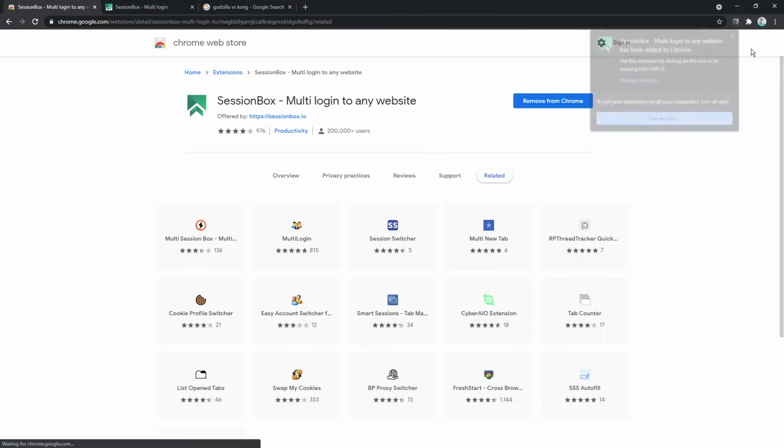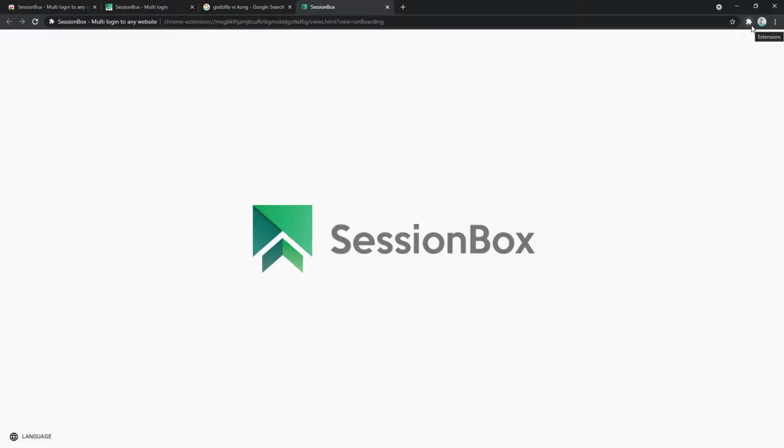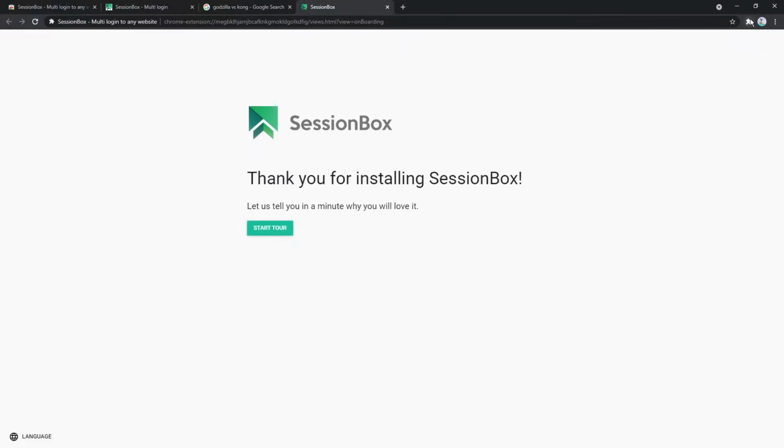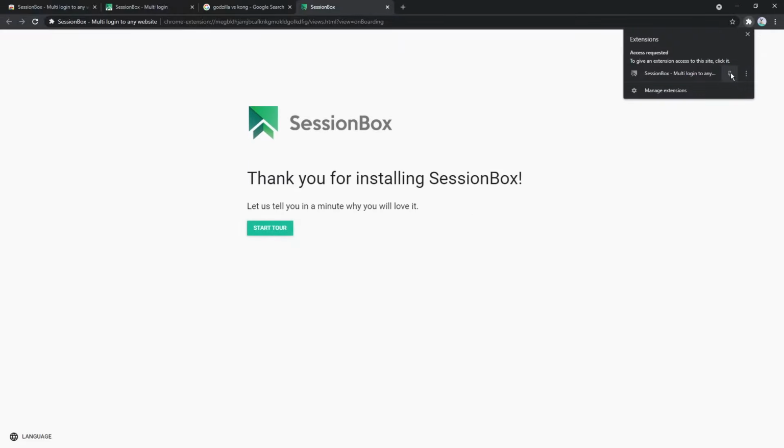Once it adds, you will need to make sure to pin it. To do that, go to the top right, click on the extensions thing, and click the pin button. For Firefox, it might be a little different, and Opera a little different as well. But you just need to make sure that it's visible here, just because it's a lot more convenient in terms of functionality if you have it pinned.